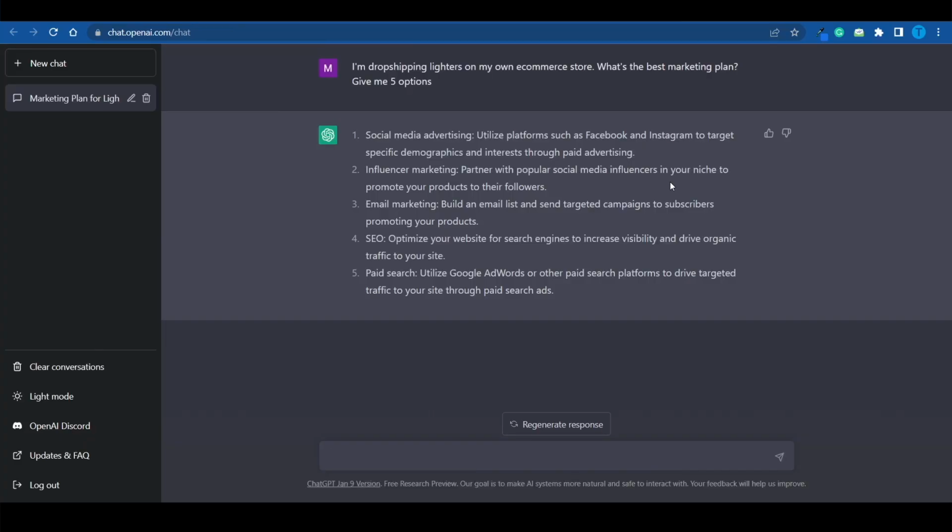And that is understandable. The third option is email marketing, then search engine optimization. We're talking about optimizing your website for search engines to increase the visibility and drive organic traffic. This is a little bit complicated. It's definitely not a beginner-friendly model. And then we're talking about paid search, utilizing Google AdWords or other paid search platforms to drive targeted traffic to your site. And these were just 5 different options.